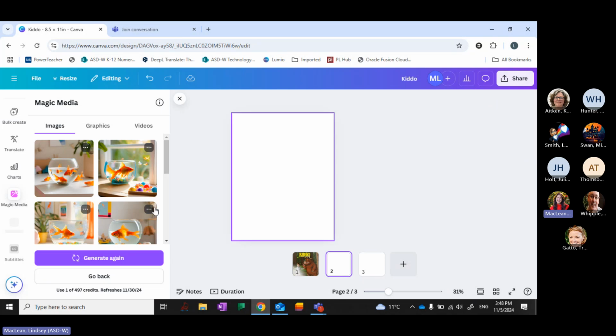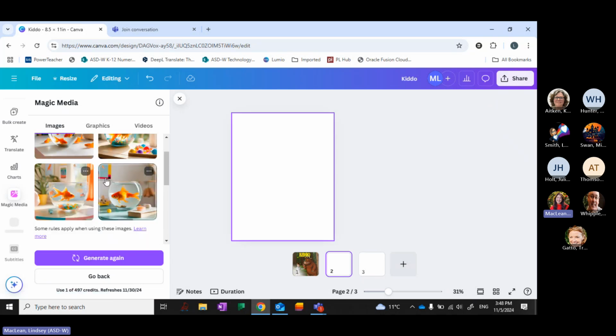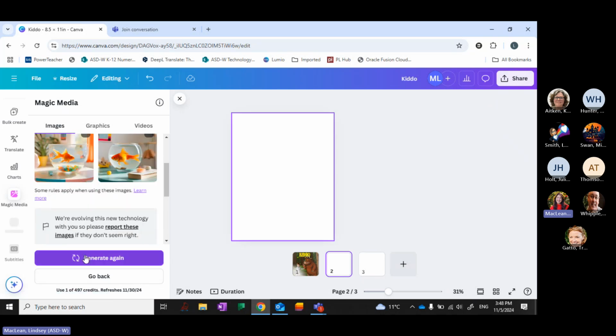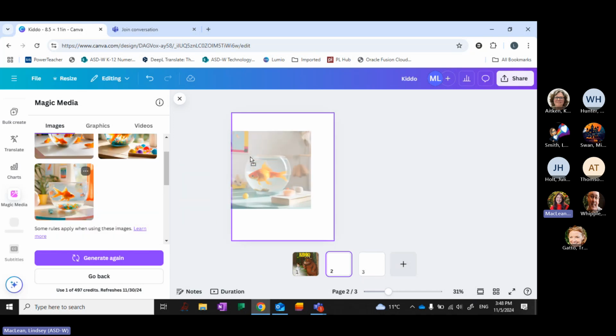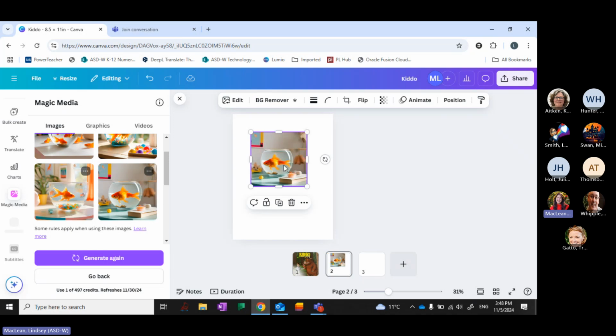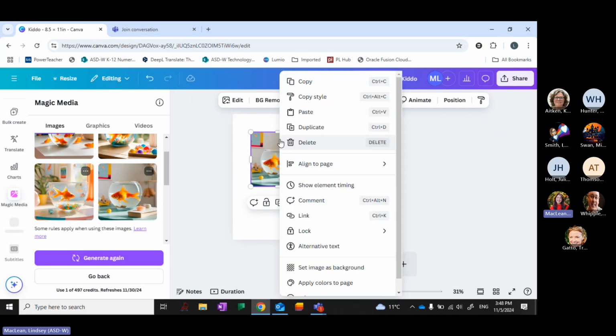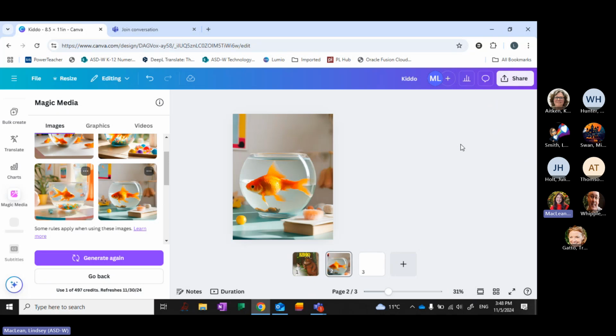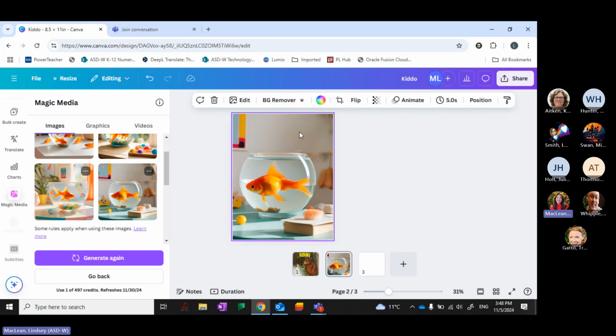Okay, I think I like this last one. If you didn't like any of those, you could edit your prompt or say generate again and try something else. But I'm going to use this one. Drag that over. Whoops. And then I can actually right click on that and say set image as background, and it'll fill my whole canvas. And it'll still allow me to edit that as an image.